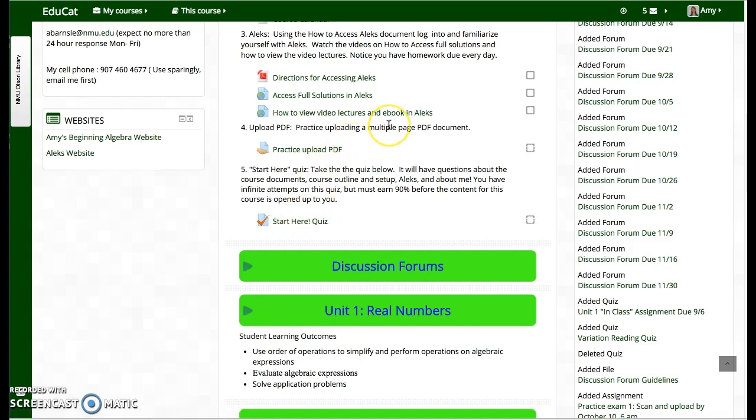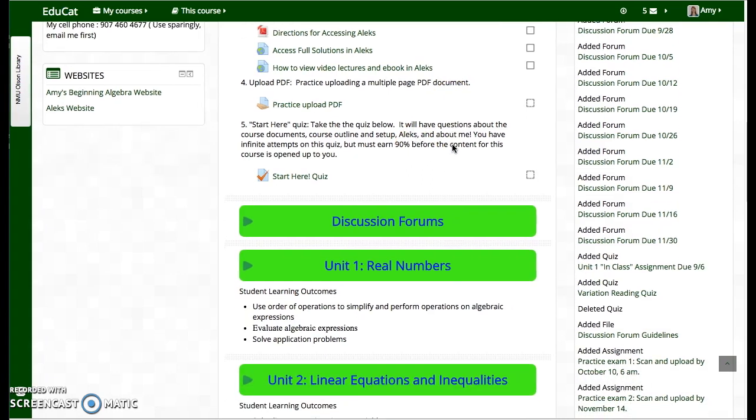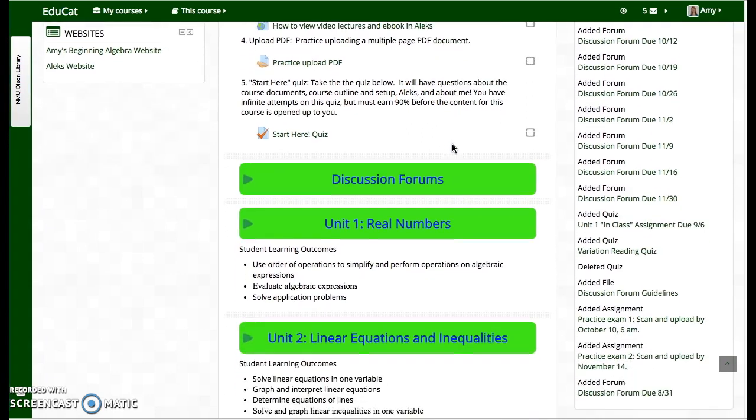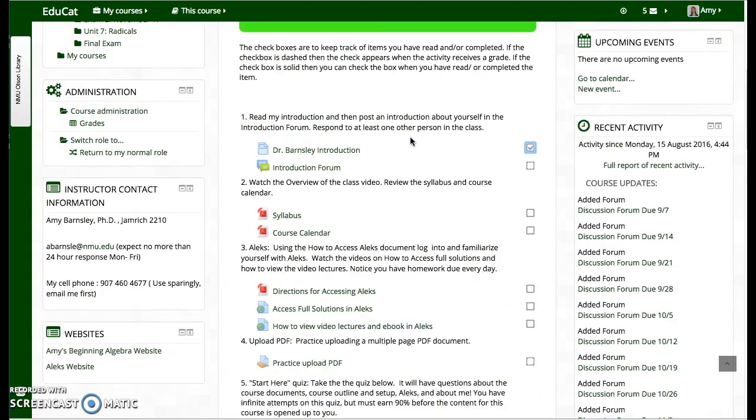And then there's a Start Here quiz. It just guides them through the expectations of the course, and they can take it an infinite number of times, but they have to earn the 90%. And once they do, then these units will pop up. So before I go through the units, I wanted to go through a couple more things.